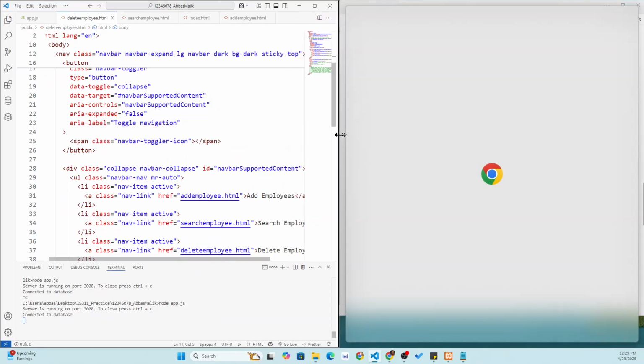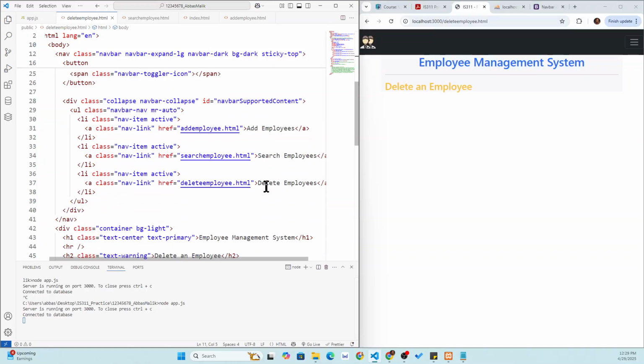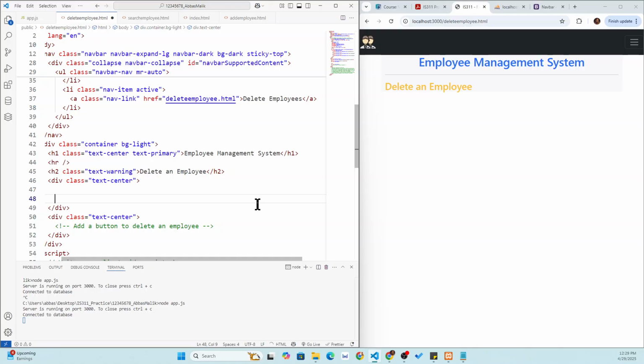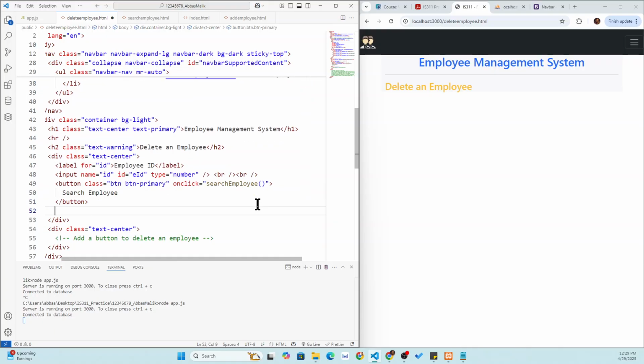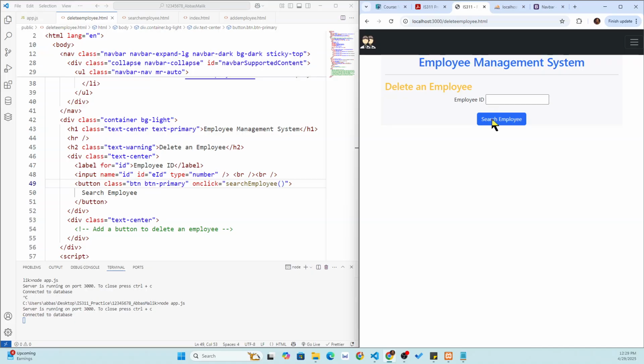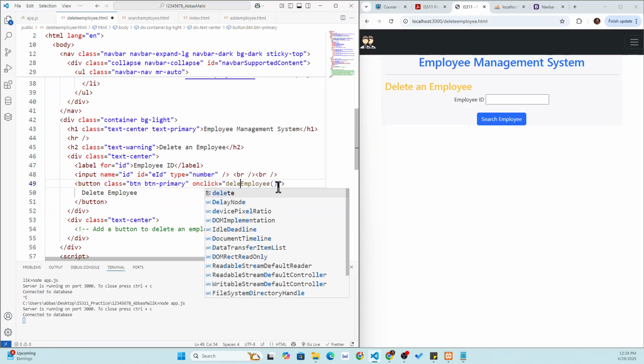Let me make it a little bit bigger so that I can see the code. So here, look at that. You need to add the employee delete part. Okay, and here. Now, instead of search employee, if I just refresh my page, now I can see employee ID. Instead of search, we are deleting it. So instead of having that search, I say delete.